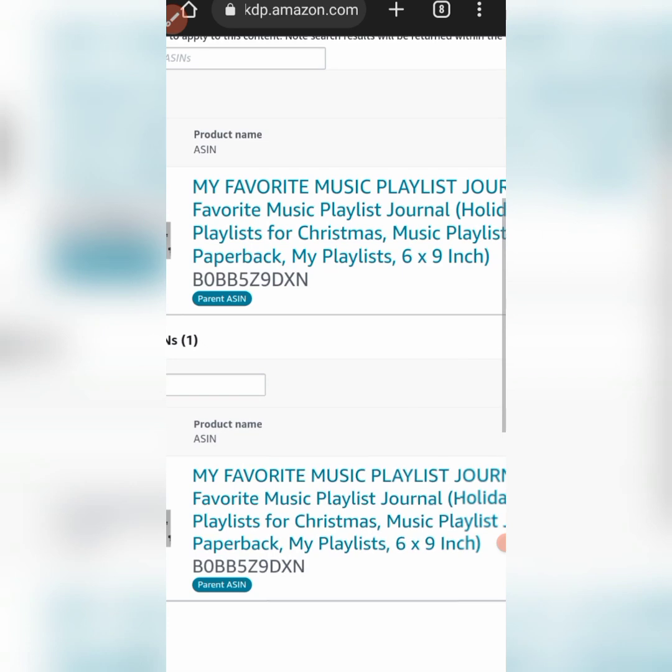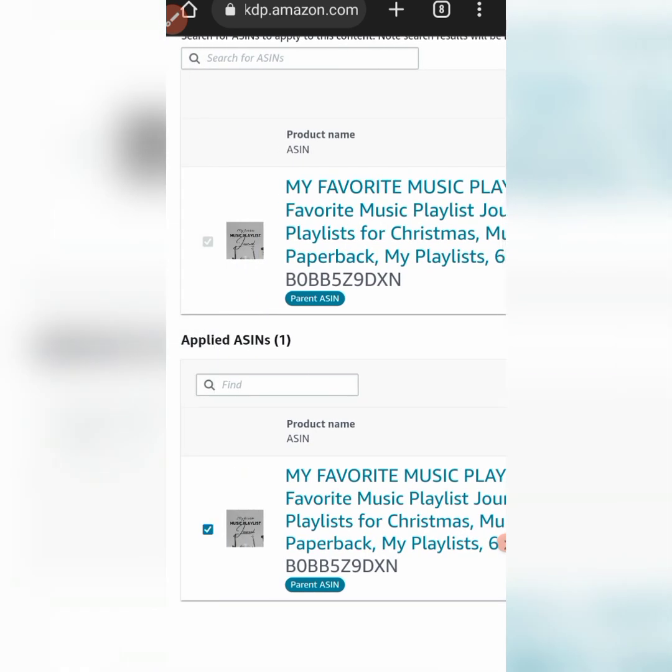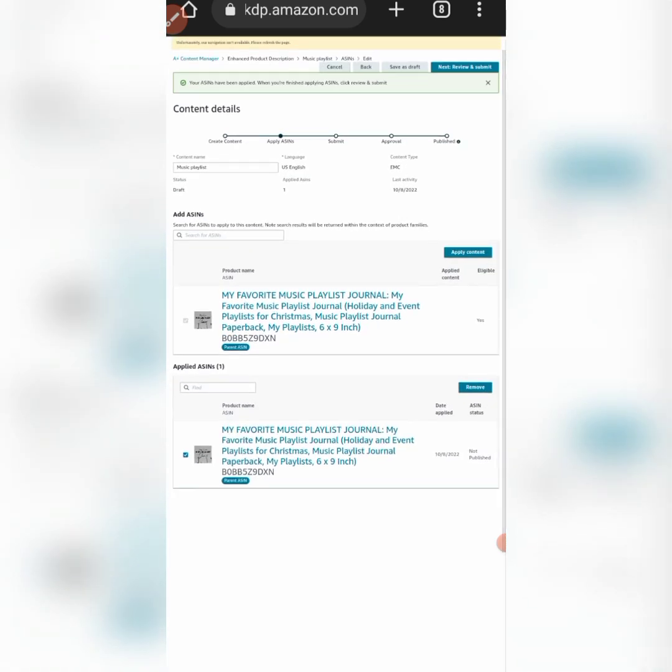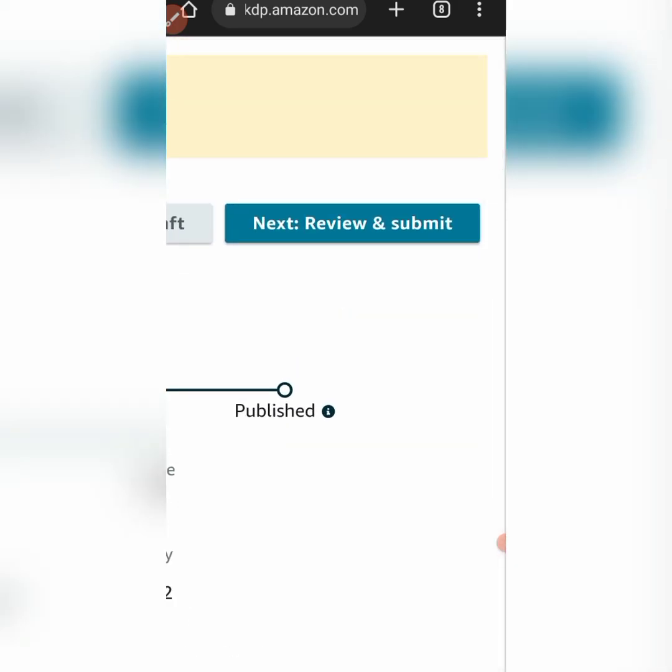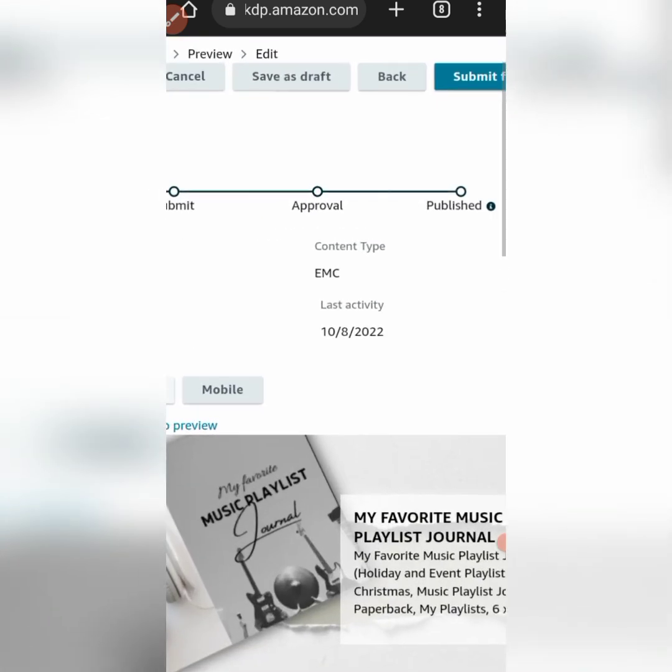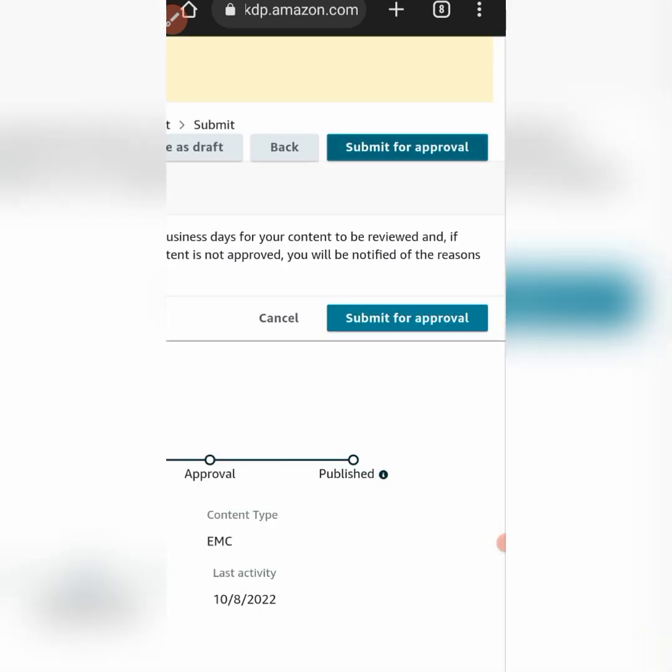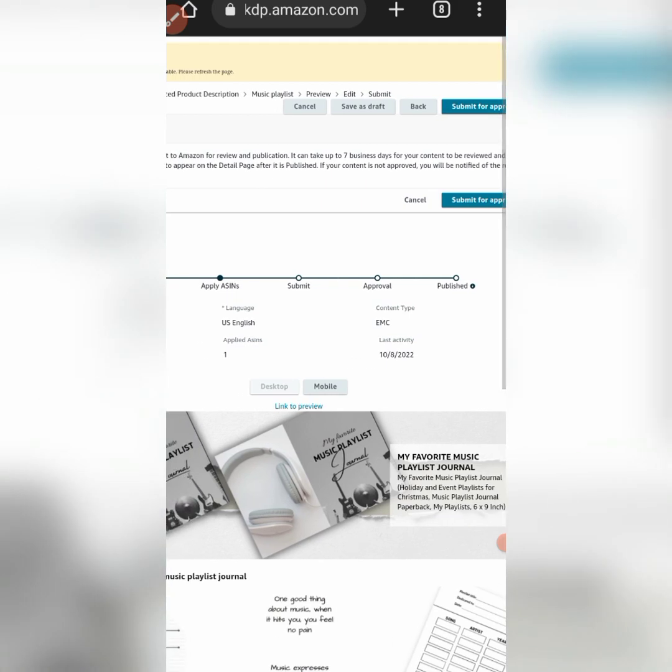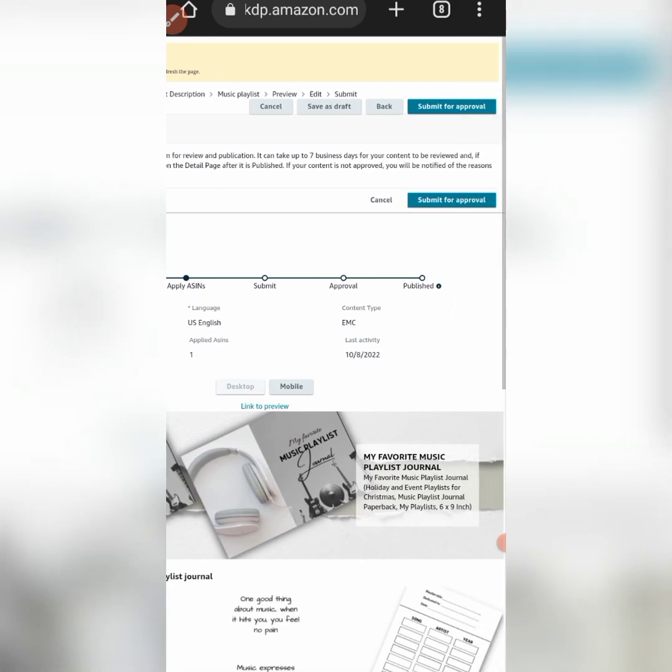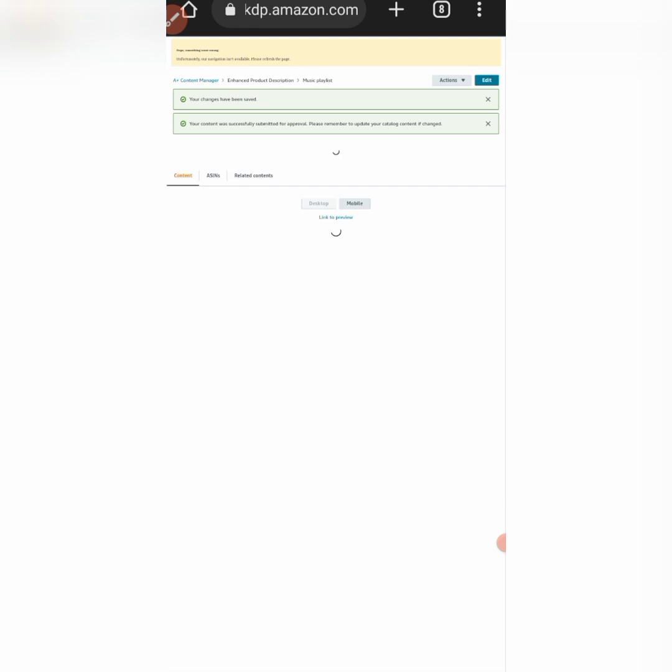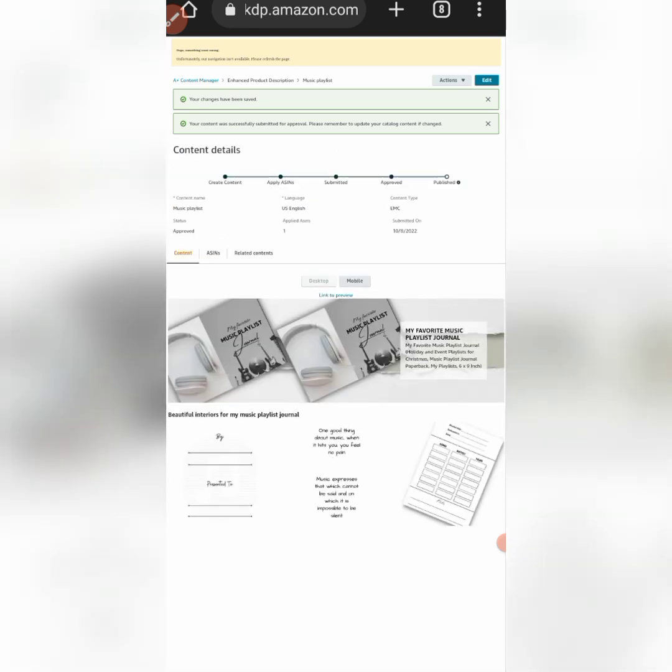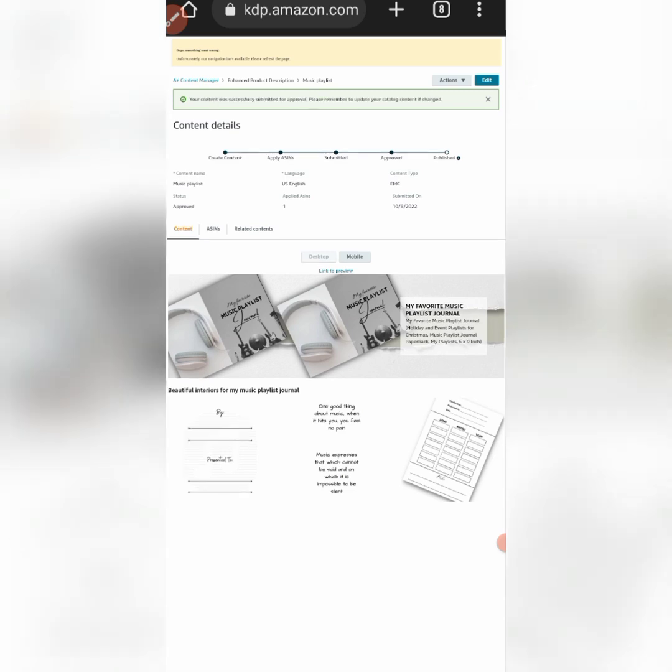Next thing you want to do is come and tick this button. Once you tick the button, come up the right hand side, click next, review and submit. So the next thing is submit for approval. Yes, it can take up to 7 business days for your content to be reviewed. Of course, submit for approval. If there's an error, we highlight it. I think we're good, no error.